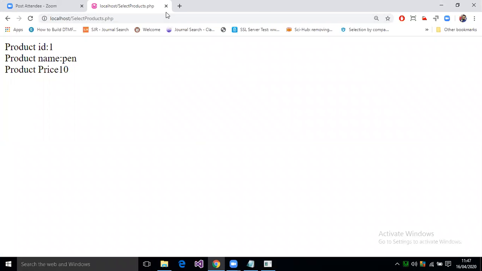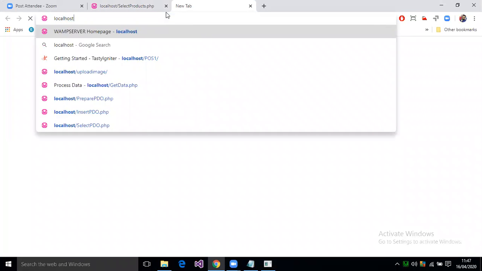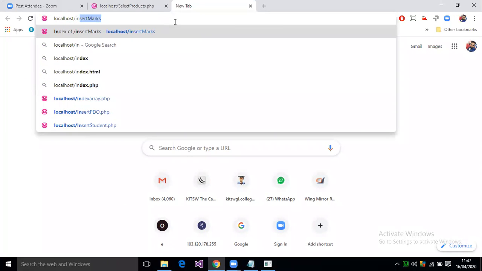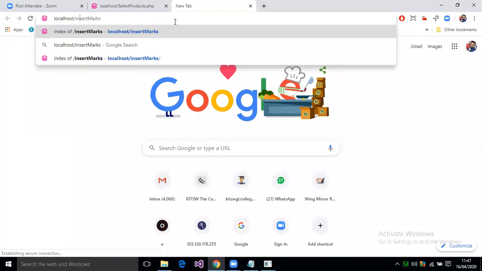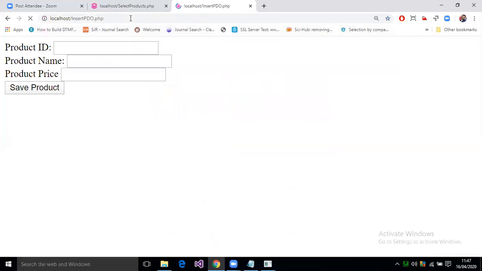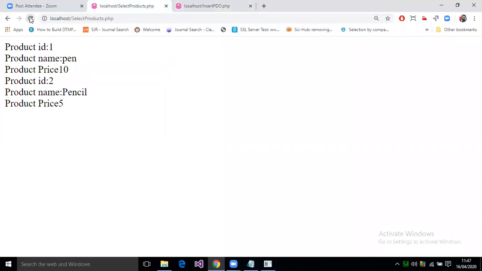Okay, so you can open a new tab there. You can enter localhost slash insert video.php. Here I will enter product 2, some pencil, and price is some 5 rupees. Save the product. So the product is saved. Then I can come here, and if you rerun this, you can see that the database has been updated, and you are selecting the number of rows from it.